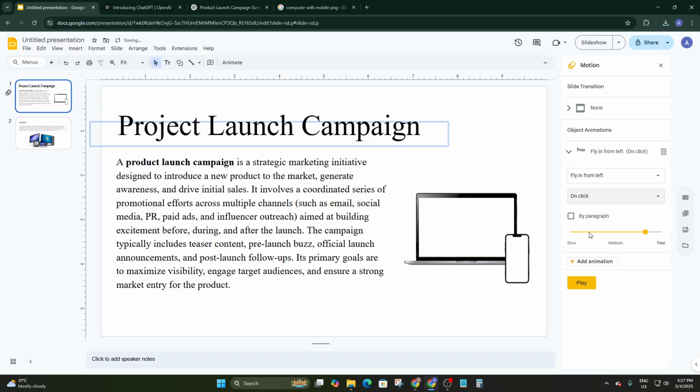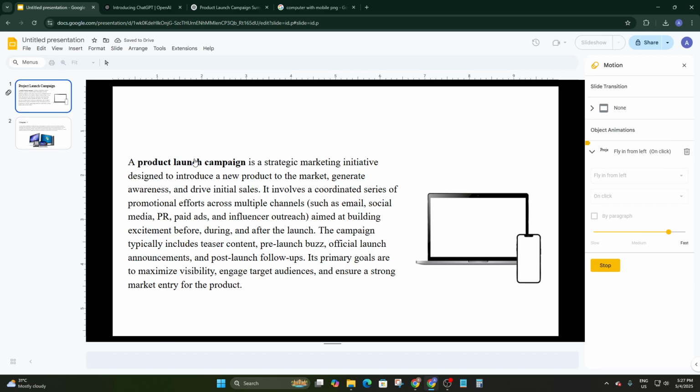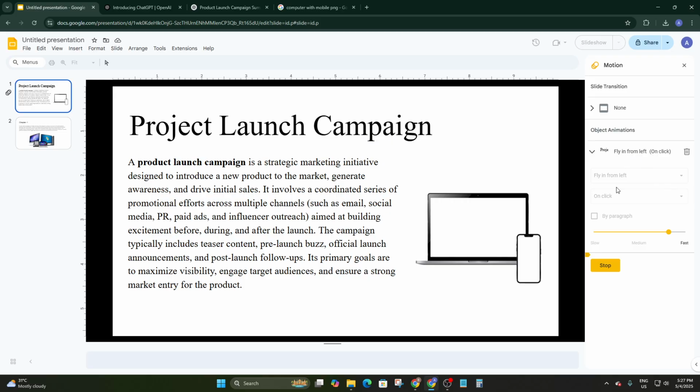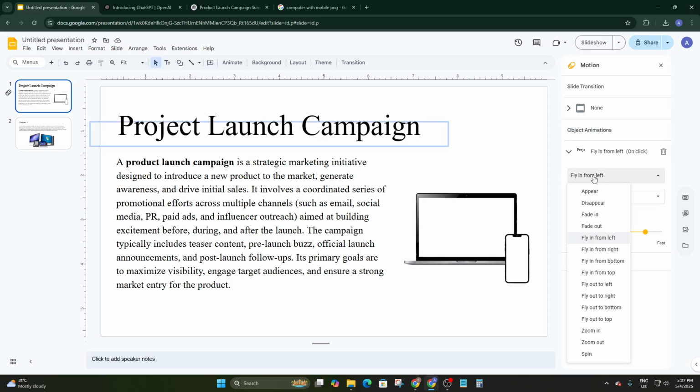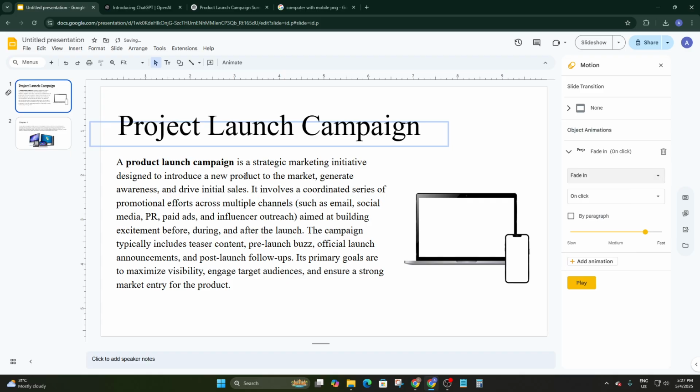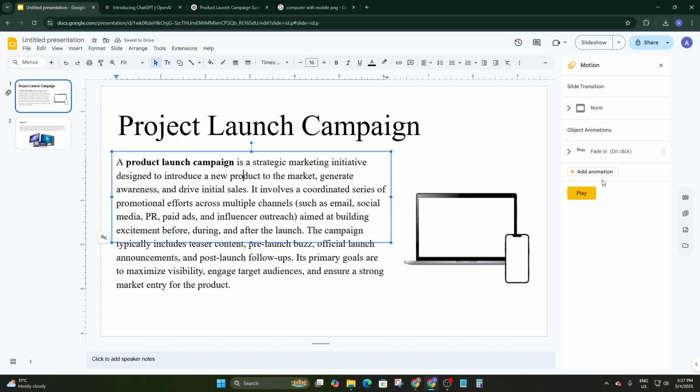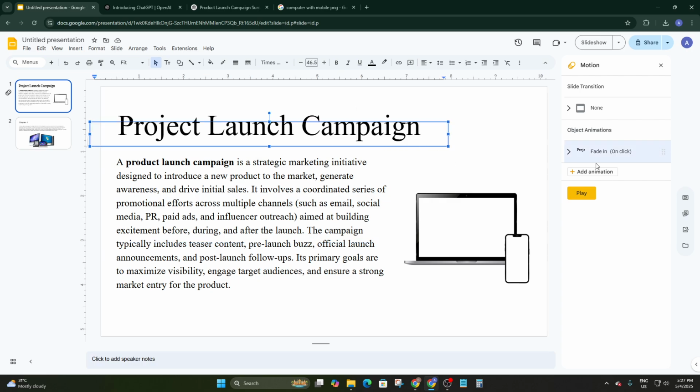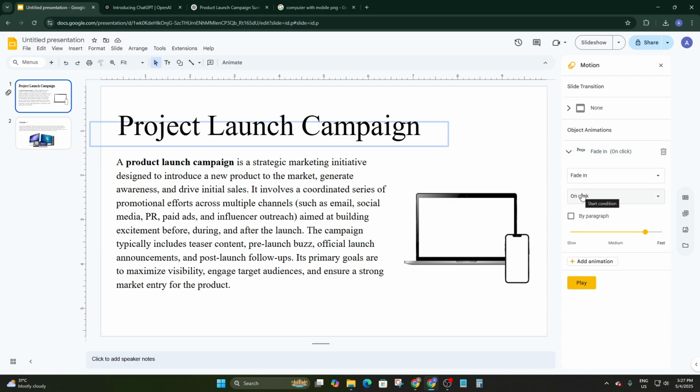Let's see how it looks. If I play it, you can get a preview if I click on it. So it will appear like this. Or if I go with the fade in button here, we are going to add a fade in, and the second option is on click.